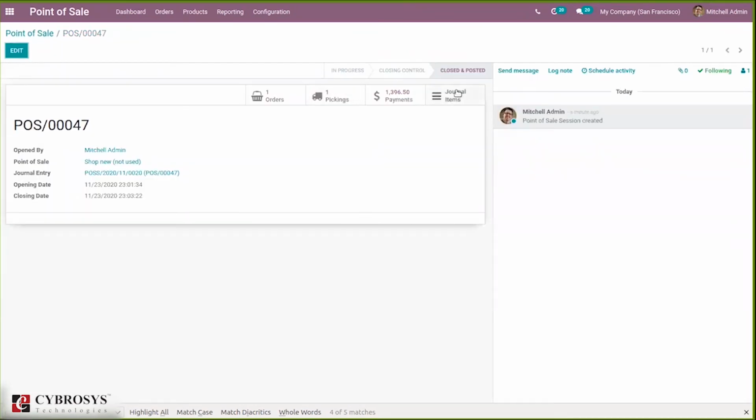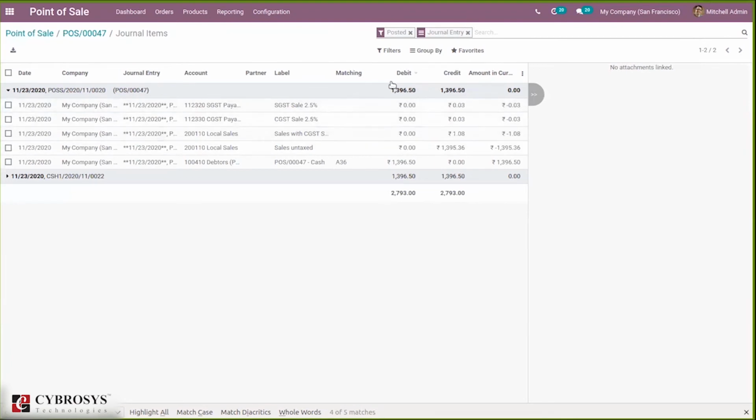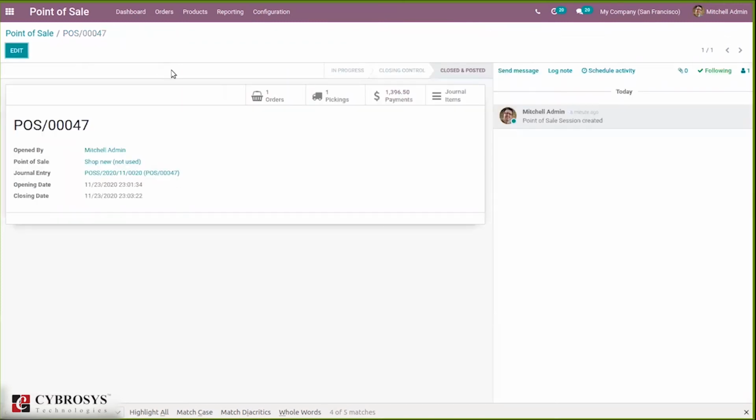Then here we can see journal items. When you click on this, you can see journal items corresponding to that session, corresponding to that order. You can see the entry and items with debit, credit, amount and currency, and the account, then journal entry and all. Then the date at which it is created. And here you can see the status is closed and posted.